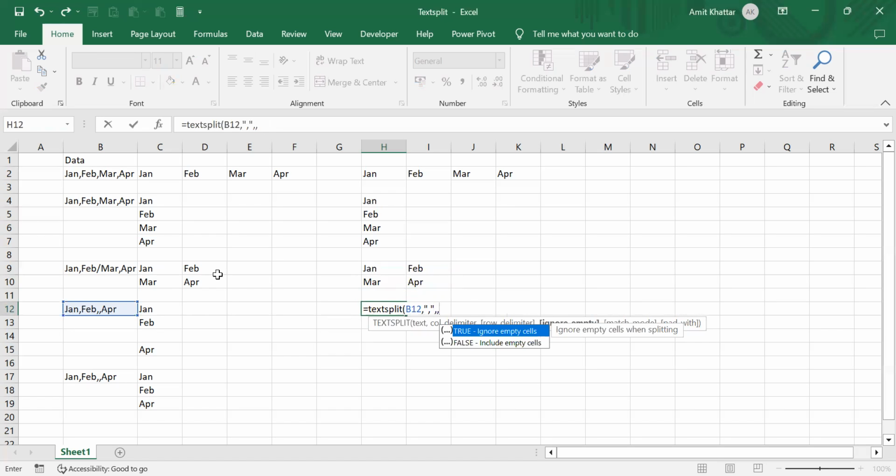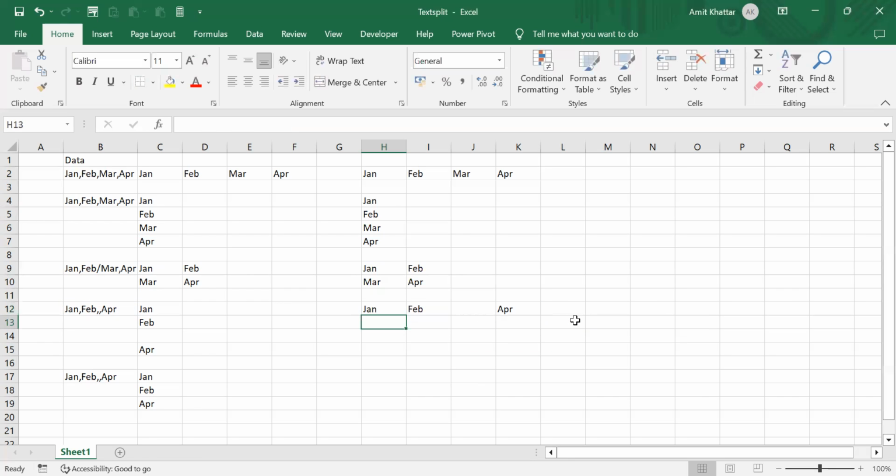as for ignore empty cells, by default it's false. So I'll just put it like this. Or rather I'll put in false explicitly. So what it has done is it has brought in one empty element.